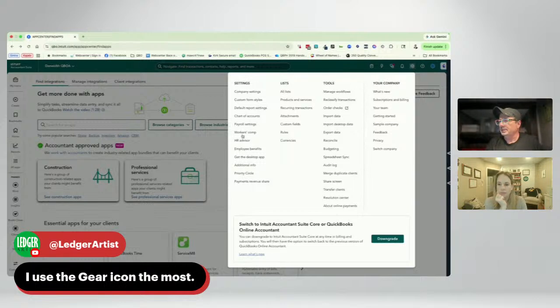So it's grouped into major areas, or categorized by different areas of the settings. It'll get you into your company settings. The custom form styles options are here. Default report settings are in here, chart of accounts. If you're using payroll, the payroll settings will show here, workers' comp, and HR advisor if you're using the elite, and those services, employee benefits, getting the desktop app.